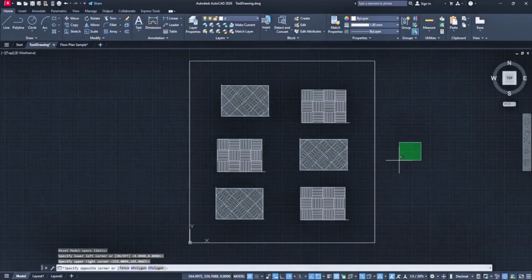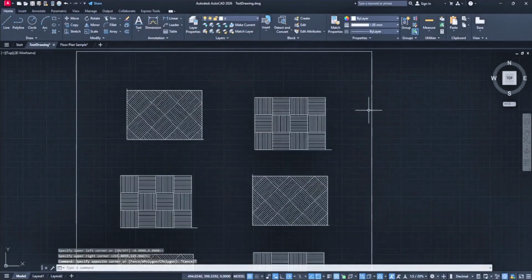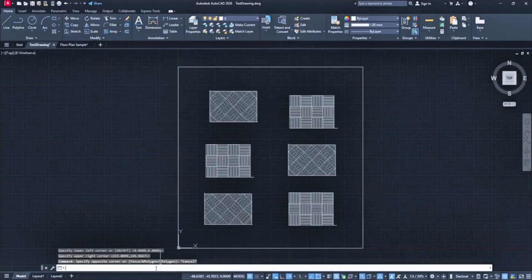Once you've defined these points, the next crucial step is enabling the limits. You do this by typing limits into the command line again and pressing enter. After that, type on and press enter. This activates the boundary we've defined.